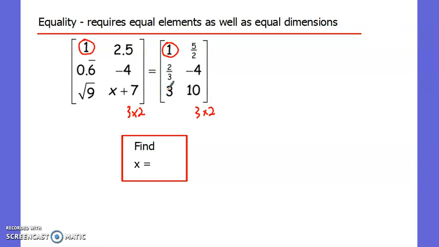Each element essentially is equivalent to its corresponding element, which means when we want to find x down here at the bottom, we're going to look for which element has an x in it. So we've got x plus 7 in row 3, column 2. We also have a 10 in row 3, column 2. And if x plus 7 were equal to 10, then x must be equal to, by subtraction, 3, and we have our answer.